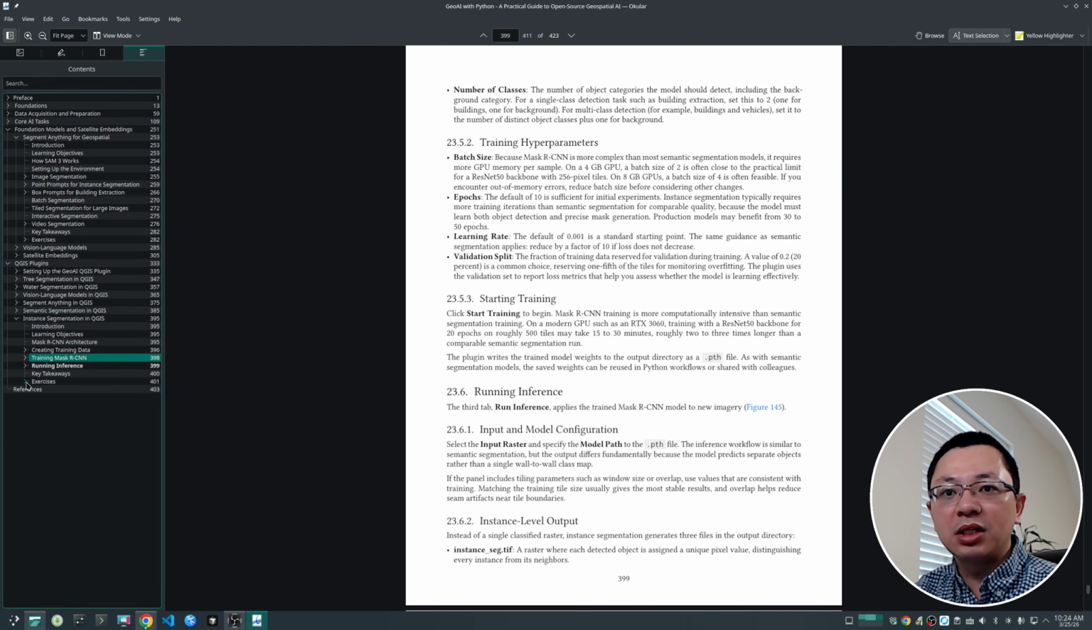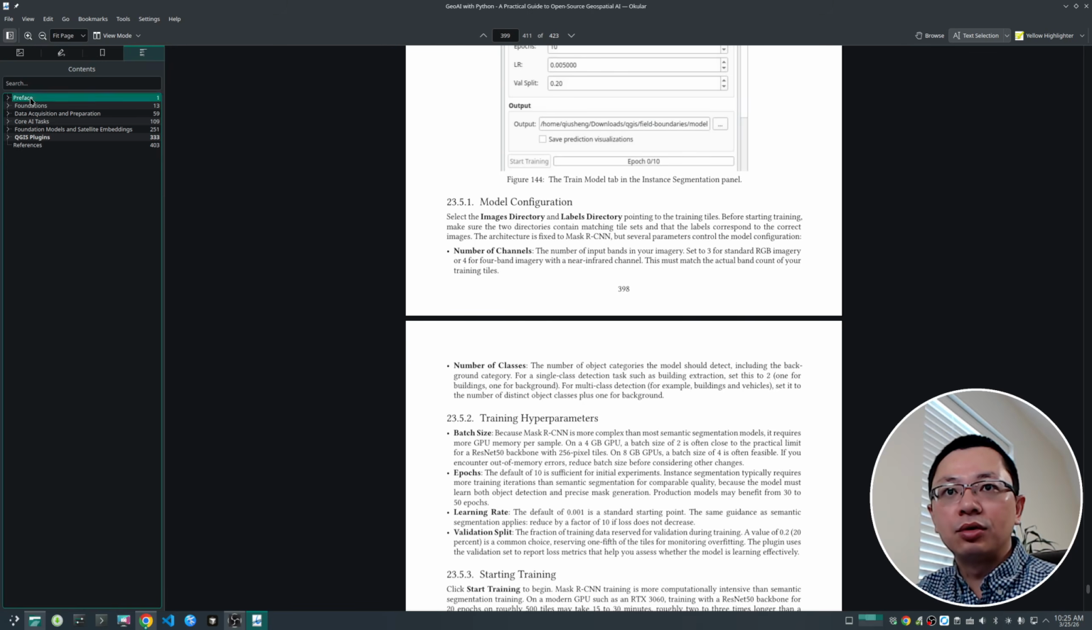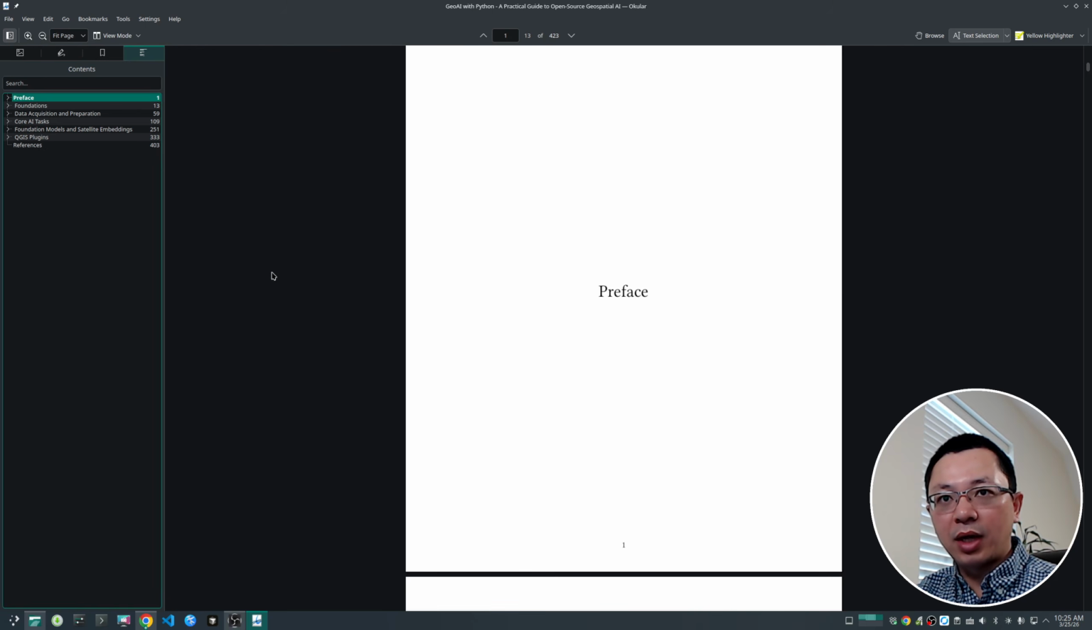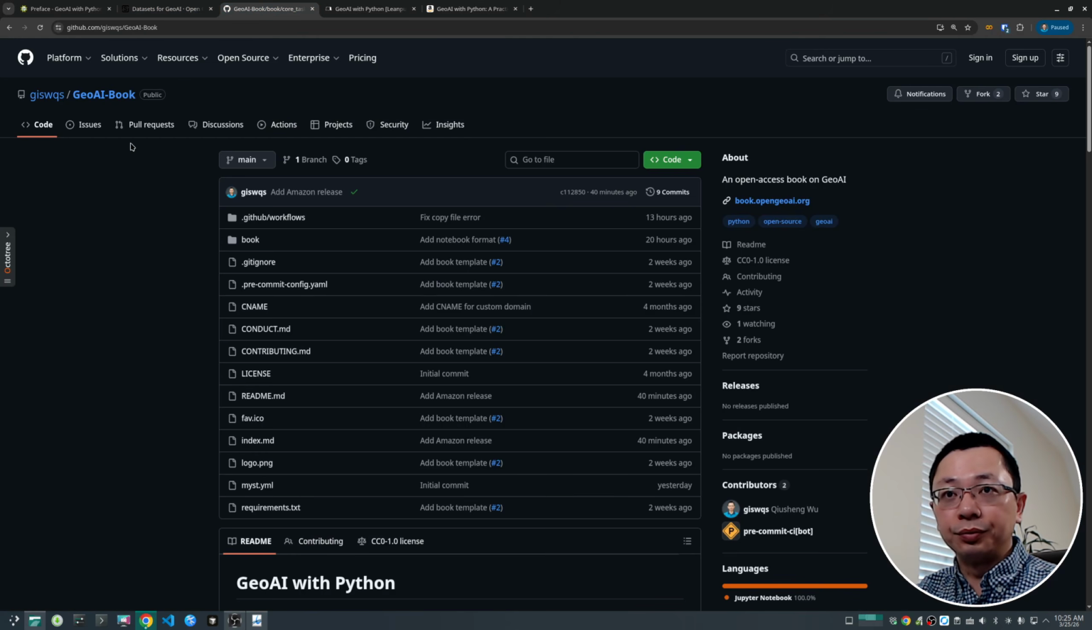At the end of each section, you also have exercises to practice what you have learned, using either my sample data or your own data. So hopefully this is going to be something that you can get started with. Even if you have not done GeoAI before, this will be a systematic introduction to the topic. And if you run into any issues, feel free to open an issue on GitHub here.